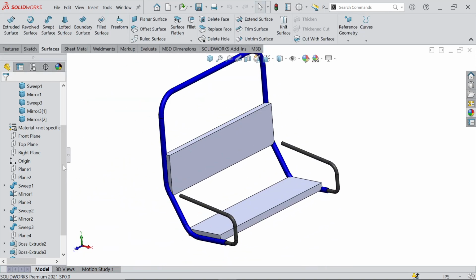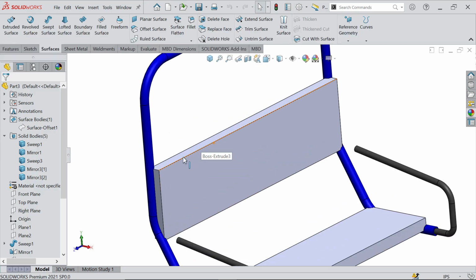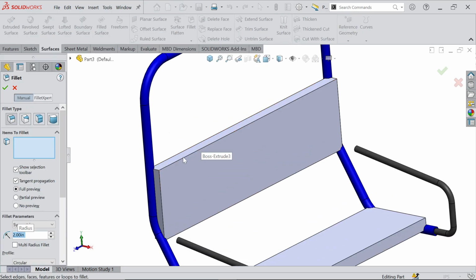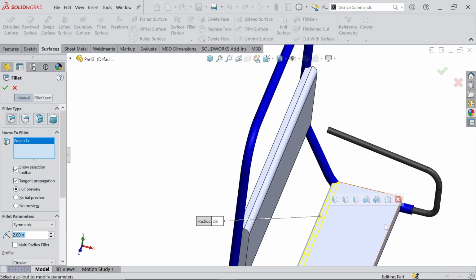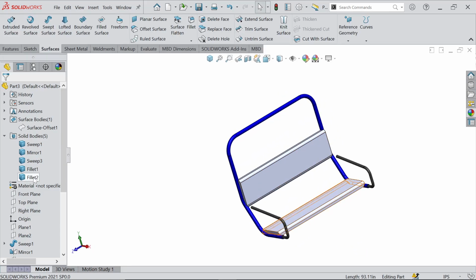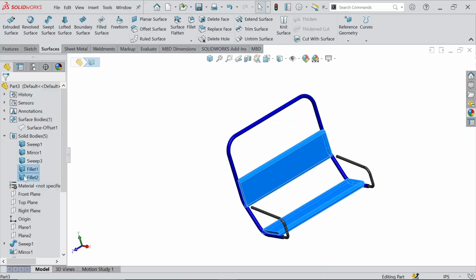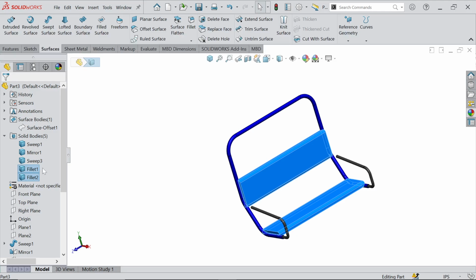Now let's apply the materials. Oh no, fillets are remaining. There are 2 inches fillet in each of the benches. Alright, the fillets are done. Let's apply the material now. For the benches, the material is ABS, main bar plain carbon steel, and armrest 1060 alloy.